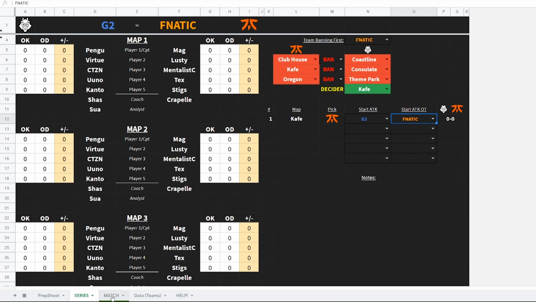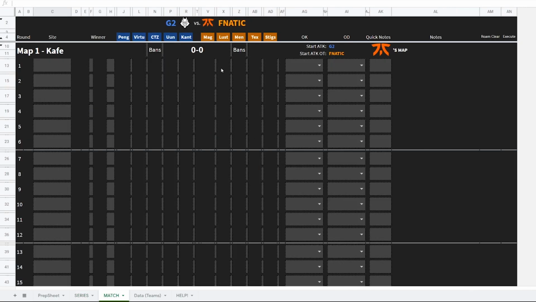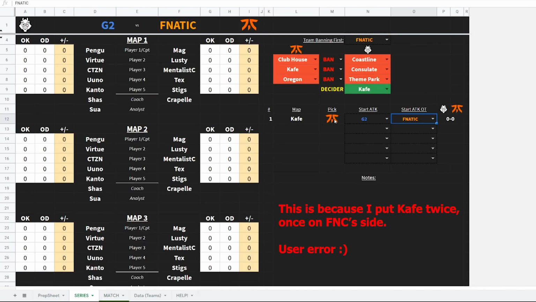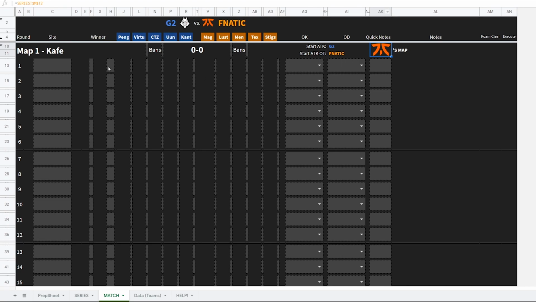You go over to the next tab, which is the match tab, and you will see this is where you will track each round in the match. You will see at the top it will tell you whose map it is. In this case, for some reason it thinks that it's Fnatic's pick, but nonetheless, it will tell you who picked the map, or if it's the decider. Usually it will say decider there.